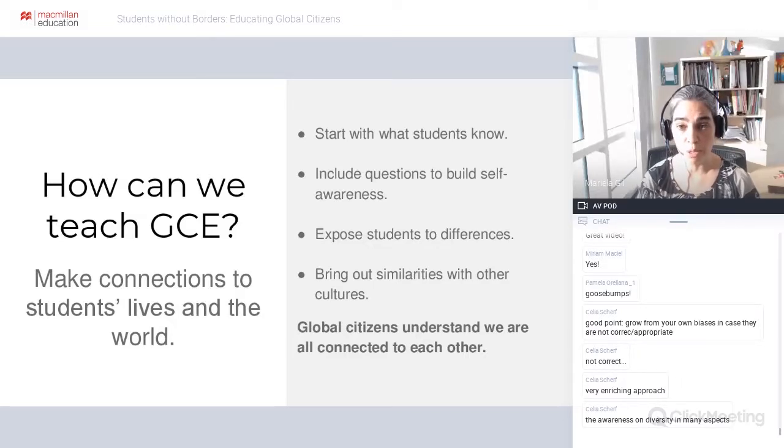Start with what students know, include questions where they build self-awareness so that they don't assume that what they know is normal and neutral, it's just what they know, and then expose them to differences. Bring in differences from other places, other people. It could be people around them. It doesn't even have to be another country.